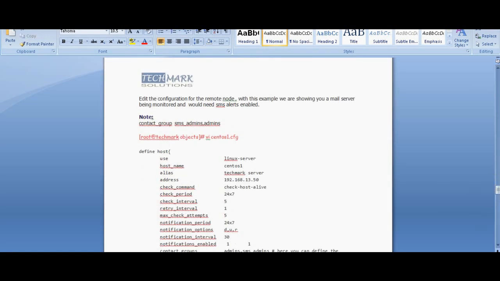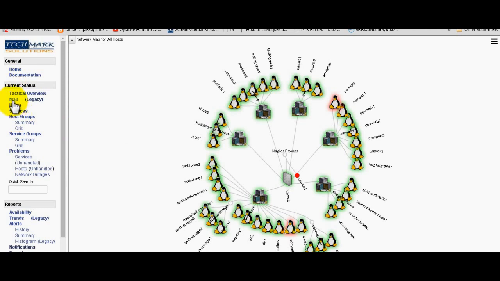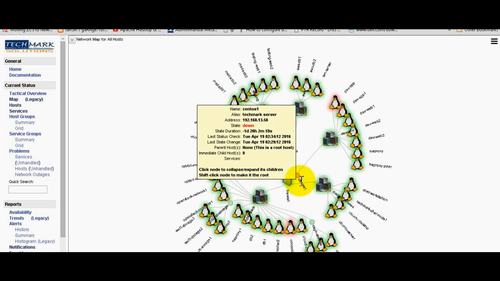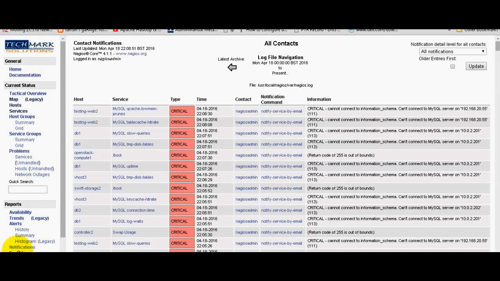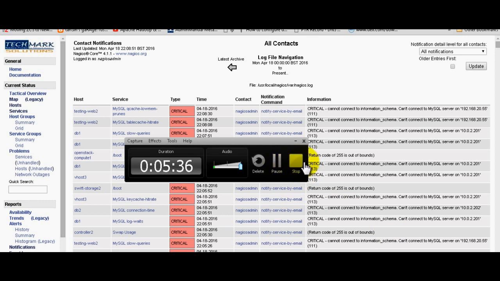Let me show you quickly in Nagios how it looks. In the map it shows notification down. If I get into the notification portion here, it should show me the SMS alert, because I've just added that SMS part. So it will take some time. Just let me pause this video till the notification is triggered.